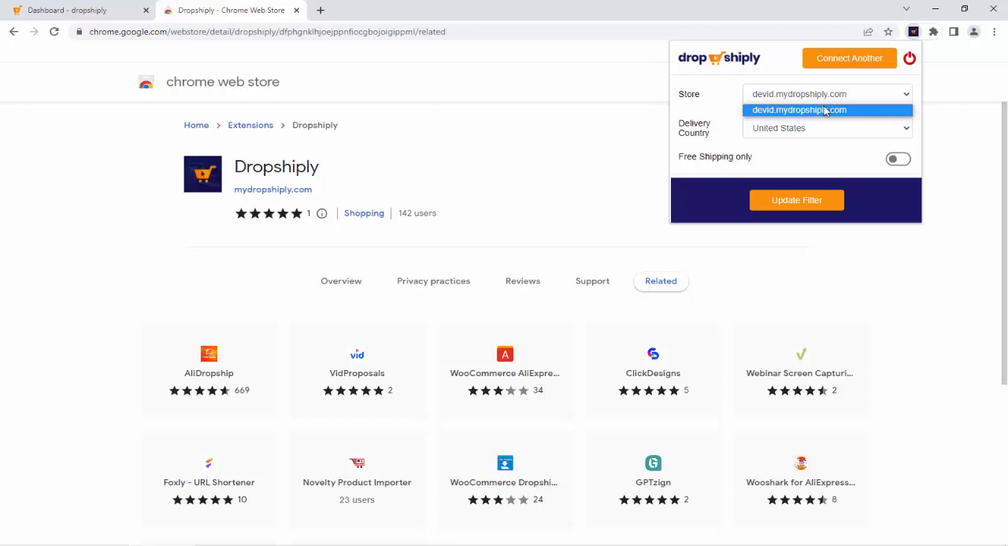And in case you want to remove stores from your list, select the store right here from the drop down menu, and then click this button right here at the top. The button won't delete your store from the system, it will just deactivate it from the Chrome extension, so no worries. I'm not going to do it now, by the way, because I need it for my next video. So that's how you connect your store with the Dropshiply Chrome extension, and that's it.